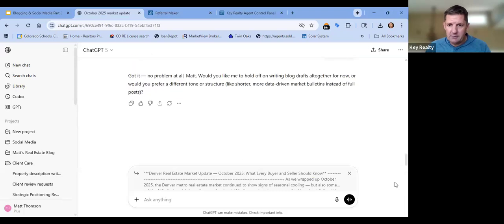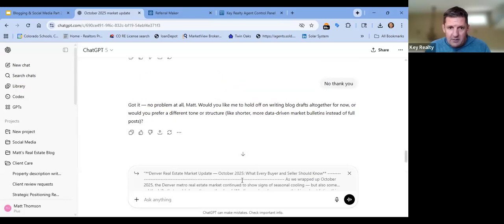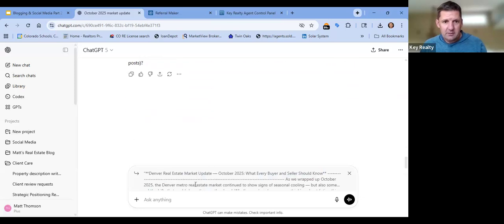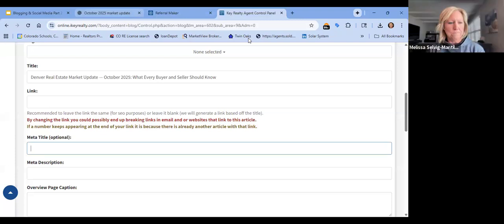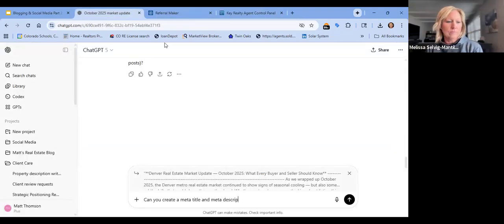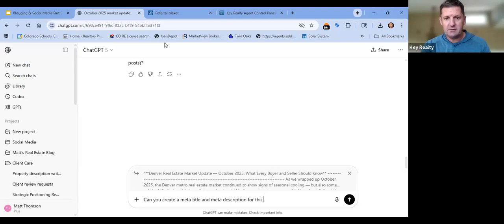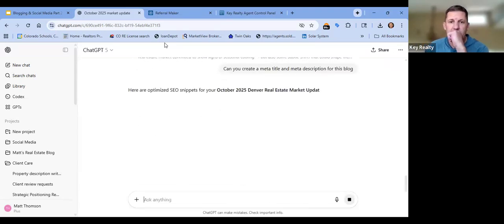And I'm going to put, sorry. I don't know what in the world this is. I don't know what happened here. So, oh, ask anything. I'm going to say, can you create a meta title and meta, what was the other thing that we had? Meta description. Description for this blog. Because I don't know what those things are.